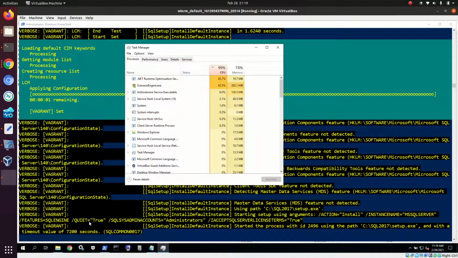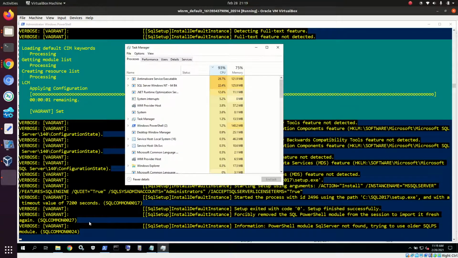This is PowerShell DSC, Desired State Configuration, and the install and the configuration, everything is done automatically by PowerShell scripts.